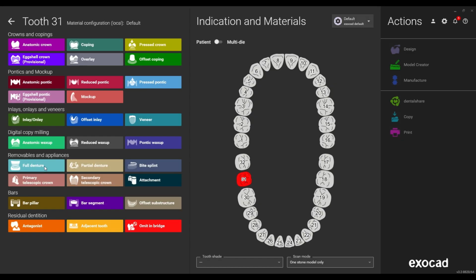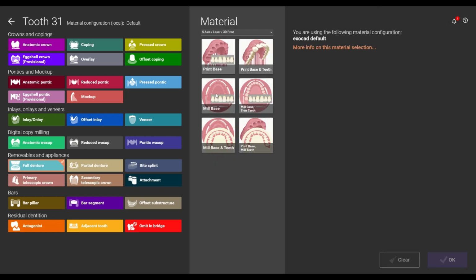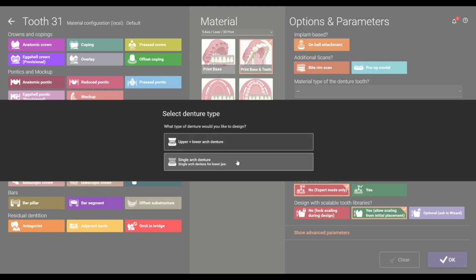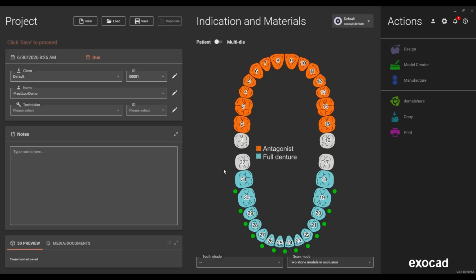Click on any tooth, then select the following options. Full denture on the left, print base and teeth as the material, and then make sure the bite rim scan and on-ball attachment buttons remain unchecked, then click OK. Choose whether you'll be making a single arch or a complete set of dentures and select Digital Impression Scan from the Scan Mode drop-down menu.